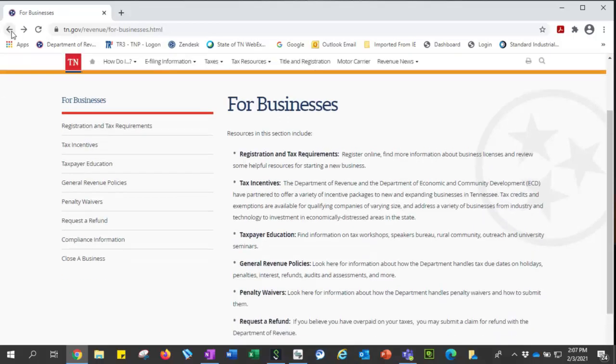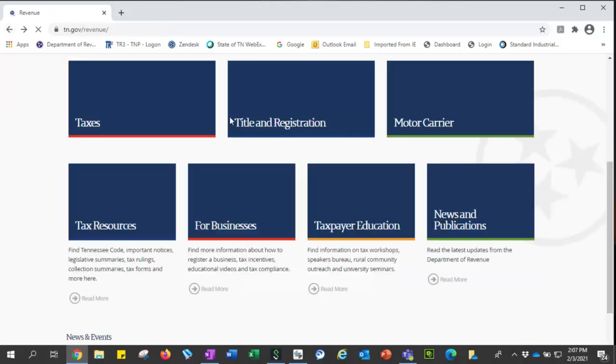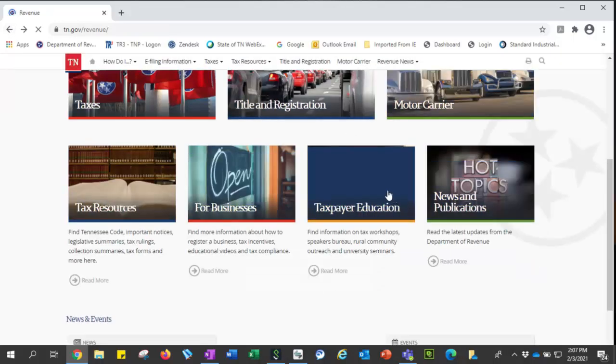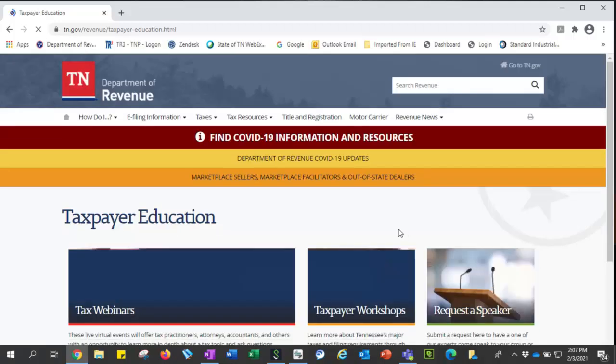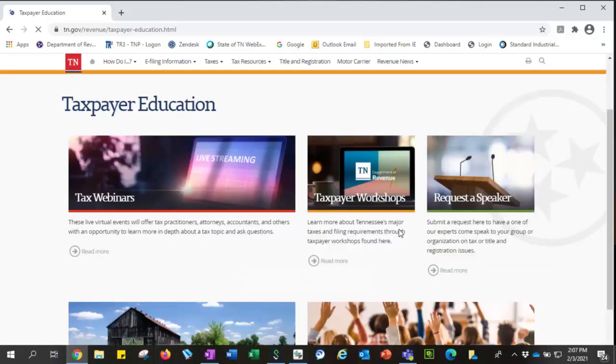Next, we'll talk about taxpayer education. As we go back to the main page, you'll see there is a special box here for taxpayer education on our website, down in our tiled section. So if you click on taxpayer education, you'll be directed to different topics. Let's talk about each one of these individually.